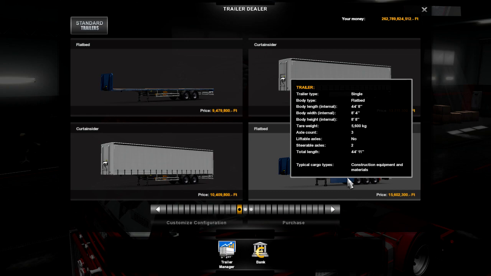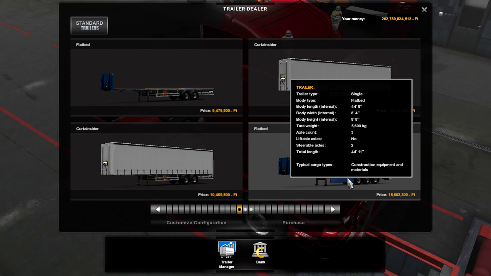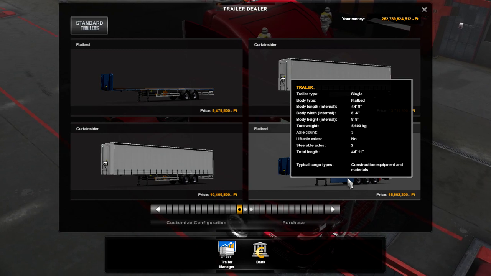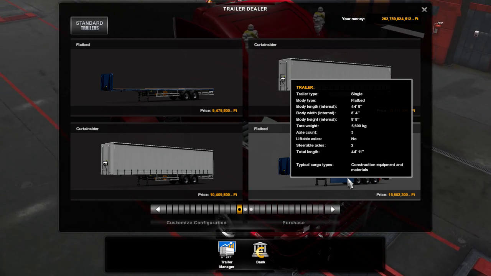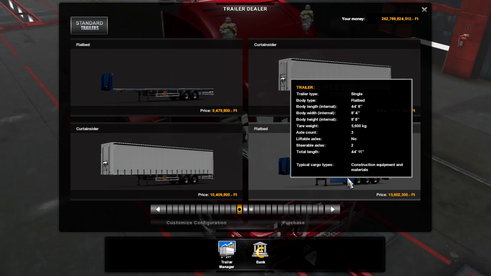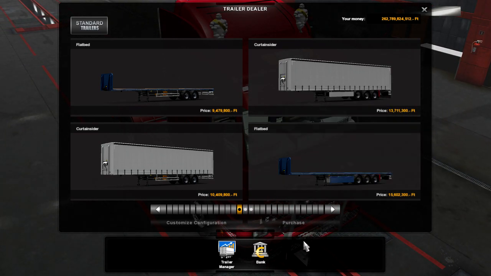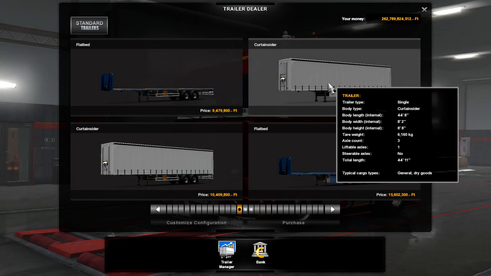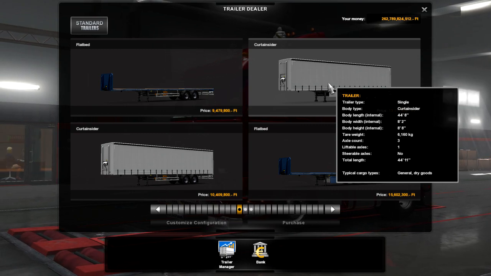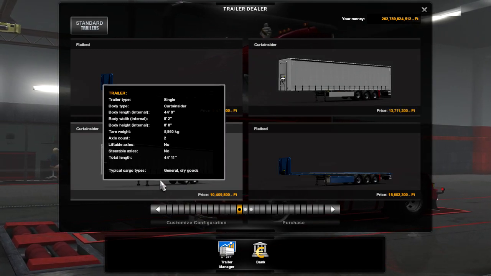It tells you the body length, body width, and body height, the weight, how many axles it's got, how many liftable axles, how many steering axles, and the total length from front to back, and what it will carry: construction equipment and materials. We've also got the standard general and dry goods curtain sider as well.